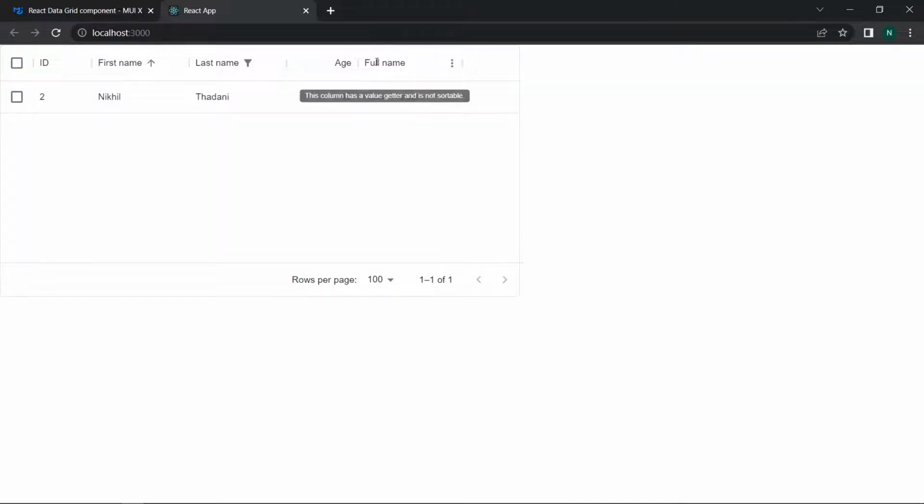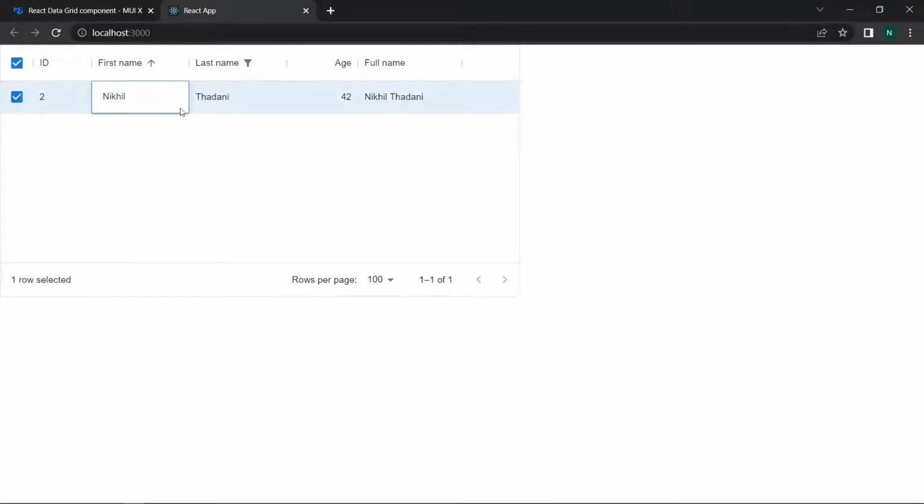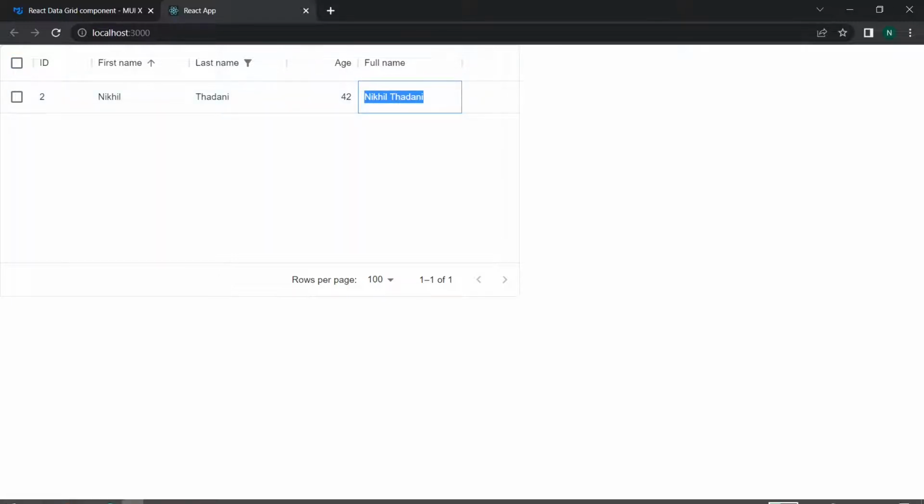So now you can see we have the full name Nikhil Thadani that is available, and the ID equals 2. And now you can see the ID field is not editable. If you double click over that, you will see it is not editable. But if you edit the first name, you can see it is editable. So this is about the data grid that we can use in the Material UI.